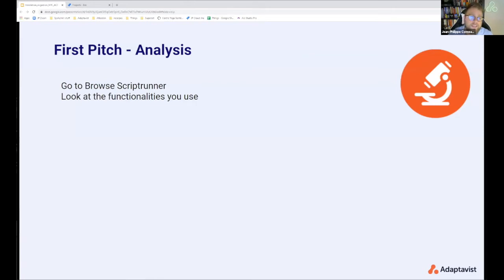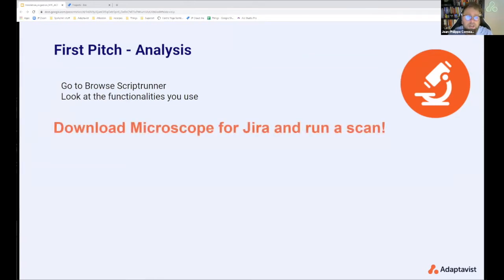And the other thing is you can download the Microscope for Jira app and run it for a scan. This is basically just a scan that you run. It's free. You can run it on a trial, so don't worry about it. And if you have any issues, reach out. But what it will give you is something very, very valuable as you're planning your migration.